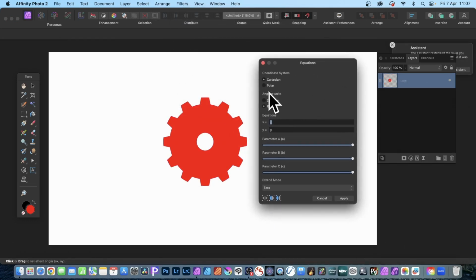The panel always goes over the side, and I'm going to go with Cartesian. That means X and Y. If I go for polar, you get R and T. But with X and Y, I can modify that equation there. X equals X, so it's done nothing, no change whatsoever.